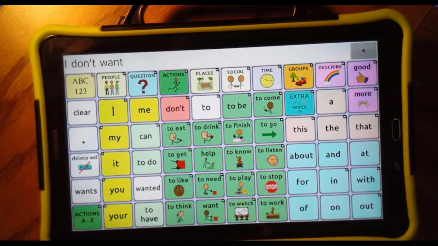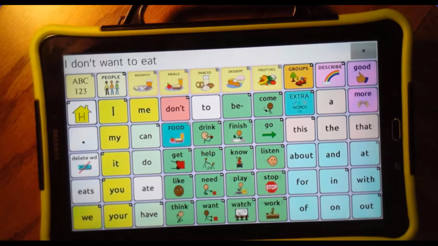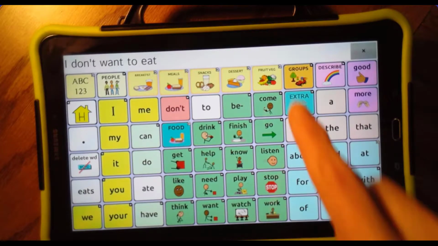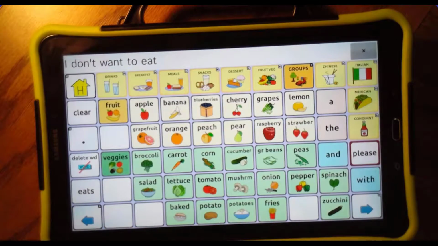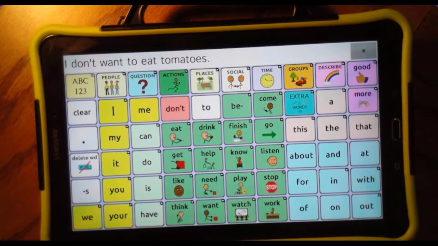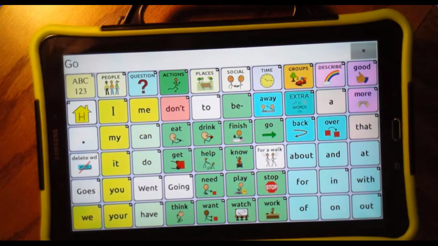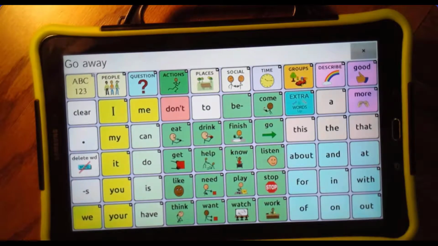But we can, again, I don't want to eat. I'm gonna go to my fruits and vegetables. What's something I don't want to eat? Tomato. I don't want to eat tomatoes. Nope, not something I want. I can tell you, No. Still tell you to go away. I can tell you Stop. Back. Really quickly on this first page, which is nice to be able to start to direct those things.